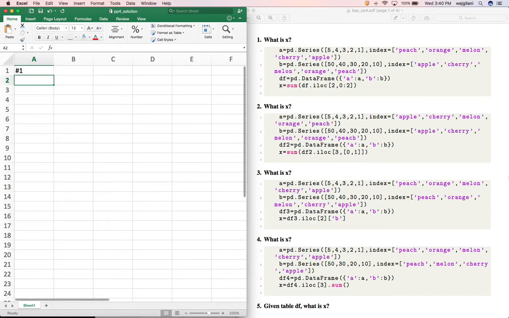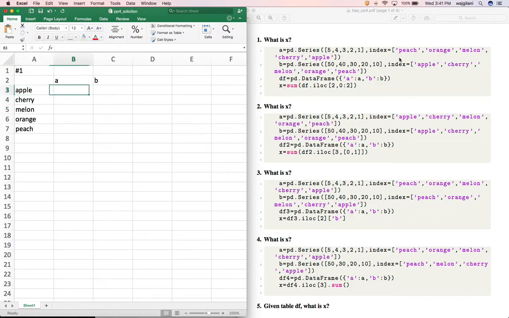So what I'll do first is write down the indexes and then fill in the values. There's going to be a column A and a column B, which we see over here in line 3 of the code. The indexes will be down here, and like I said before, they're going to be in alphabetical order because they don't align properly. So I'm going to have apple, cherry, melon, orange, and peach.